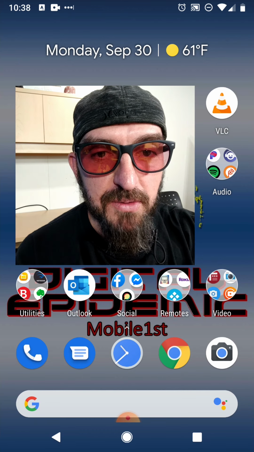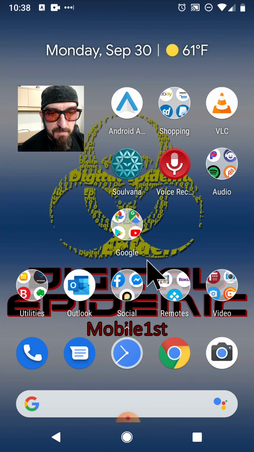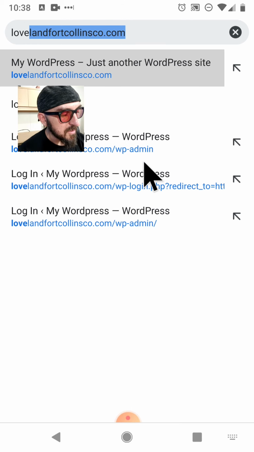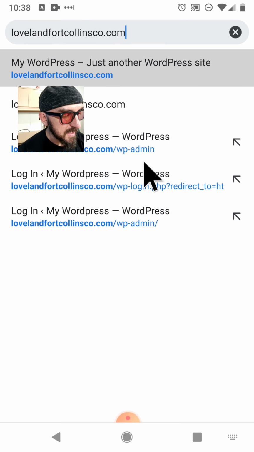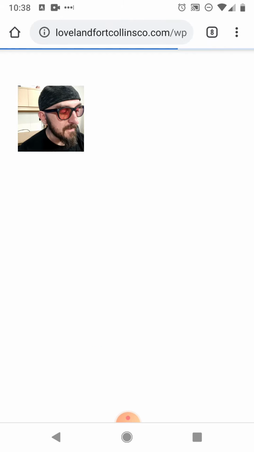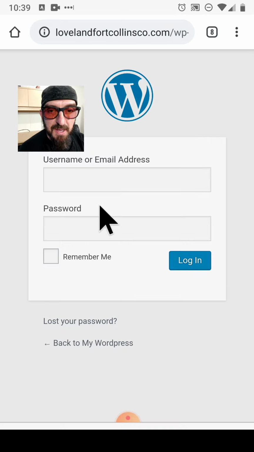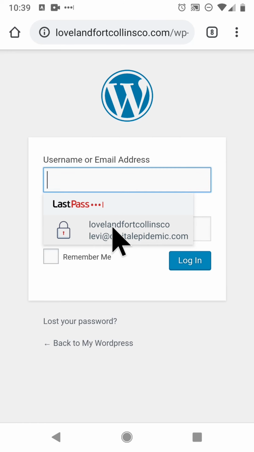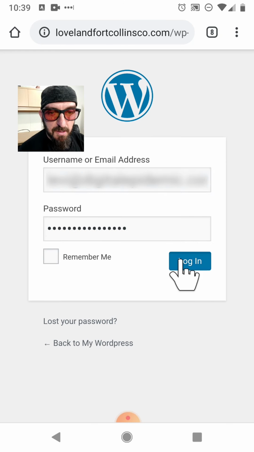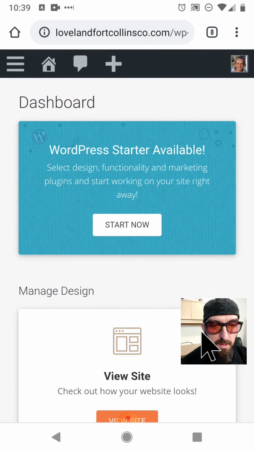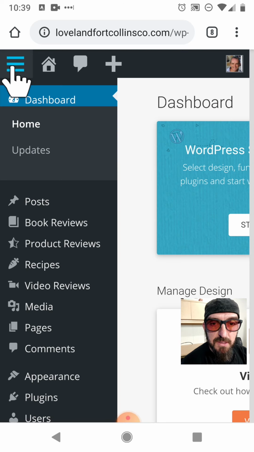All right, so let me go ahead and go into Chrome. And once we're here, let's go ahead and log into our website. It'll be your domain name /WP-admin. And then I'm going to let LastPass autofill this thing for me. Do a little fingerprint access here for the code to get into LastPass. And it went ahead and autofilled for us here. So we're logging in.